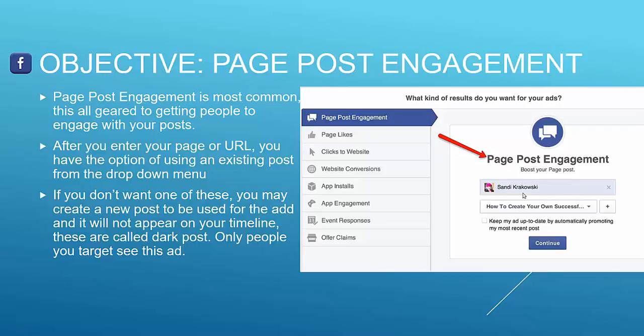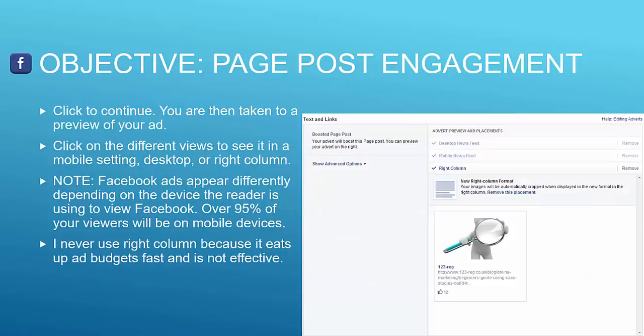So there's a lot of beauties to that, but you select your page. If you got more than one page that you manage, it's going to give you a couple options, and then you drop down and select whichever post you want to promote.